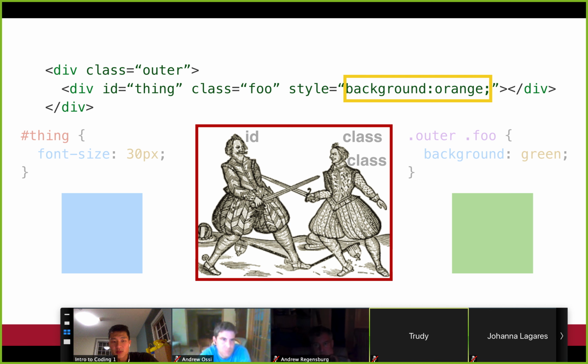Now, one thing that's a bit misleading about this is the right hand rule, that .outer.foo, the background color of green, that won't be applied, right? Because background orange is going to take precedence over that. We're going to say make the background orange over make the background green. However, the left hand rule with the ID, that rule will still be applied. And the reason why that will be applied is because when we look at the font size, we'll notice that font size doesn't necessarily conflict with color, right? The background color can be orange, but the font size can still be 30.